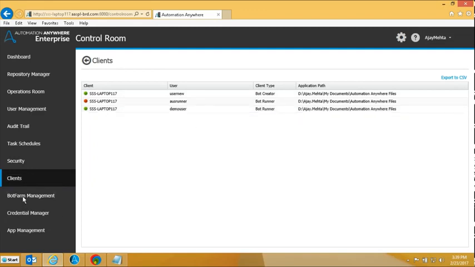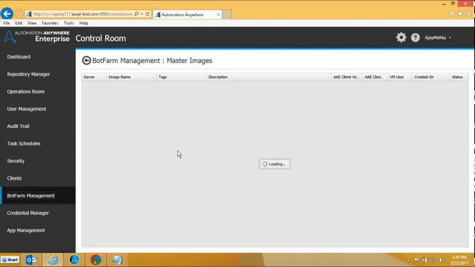Then this is bot farm. In case you have connected to bot farm, it's like a farm of bots that you have got, virtual machines which you can use as bot on demand, as we call it, where you can bring up bots and shut them down when you don't need them, and you have an entire digital workforce at your disposal. This thing is currently available on the cloud only at the moment.